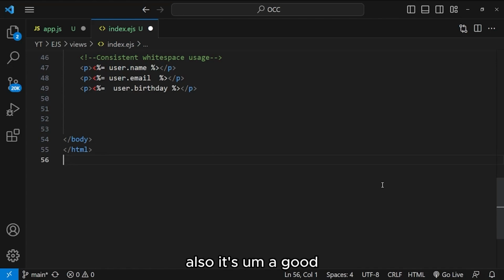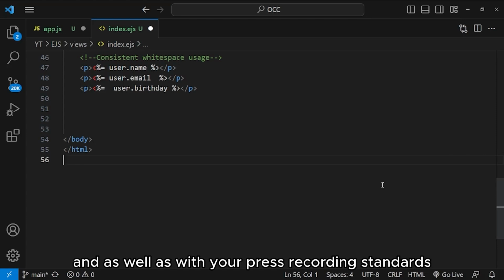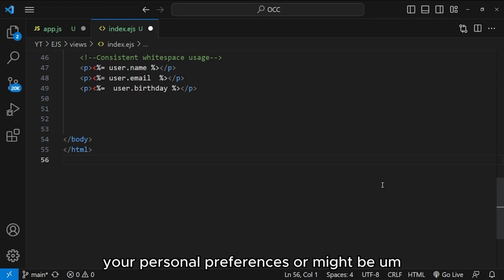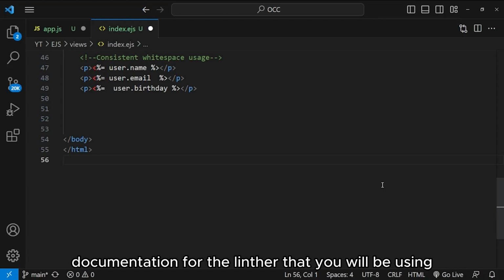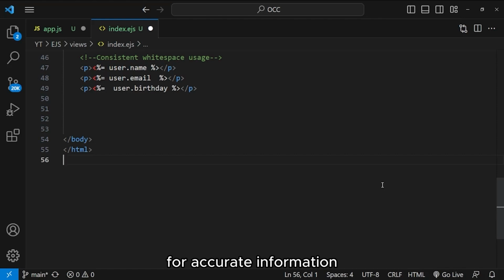Also, it's a good tip to remember that linting rules can really vary based on the specific linter technology that you are using, as well as your project coding standards. It might be your personal preferences. Check the documentation for the linter that you will be using for accurate information on any EJS-related linting rules and configurations, of course, since we are talking about the EJS template.